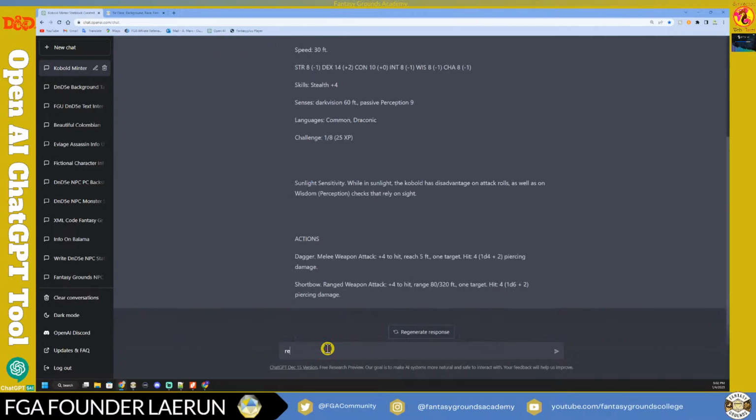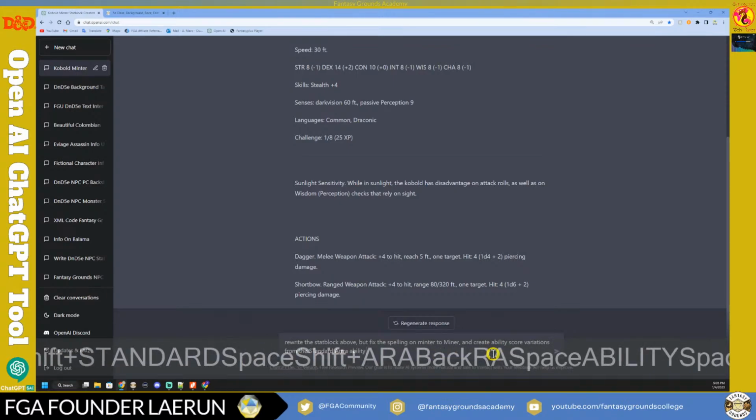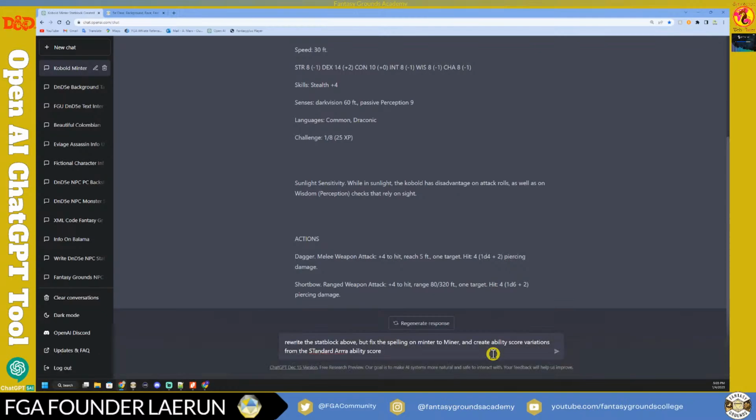So what I can do is rewrite the stat block above, but fix the spelling of minter to miner, and fix the stat block, and create ability score variations from the standard array ability score selection method.